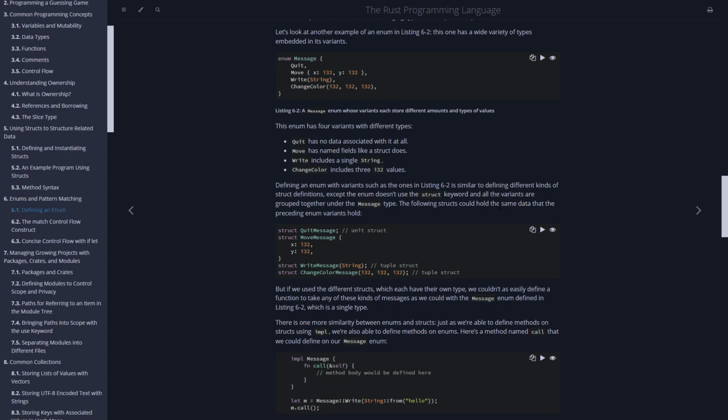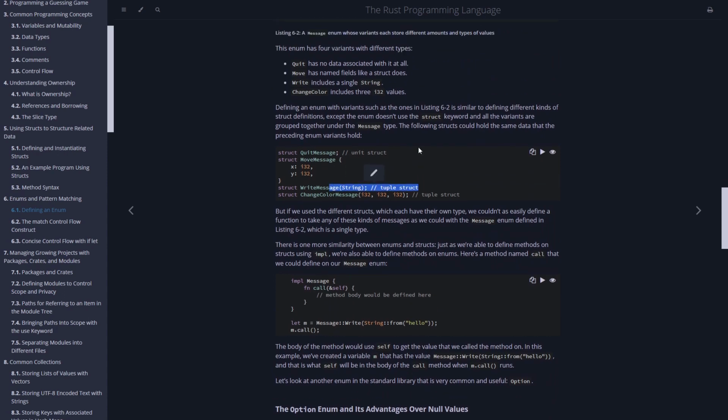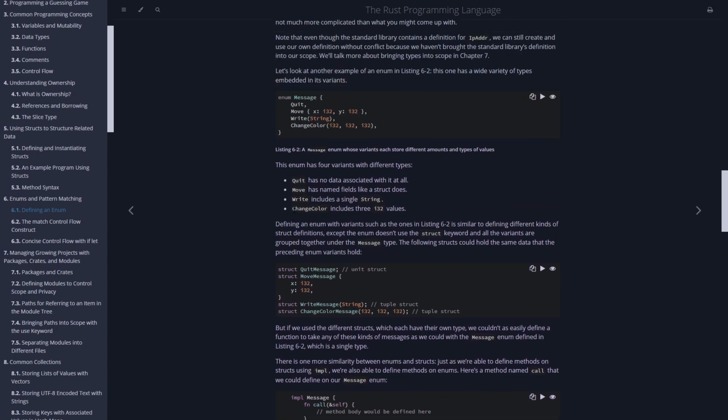Defining an enum with variants, such as the ones in listing 6-2, is similar to defining different kinds of struct definitions, except the enum doesn't use. Oh, they are just variants. Okay. Tuple struct, makes sense. Yeah, tuple struct. But if we, where's that?